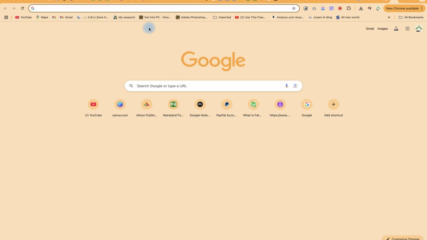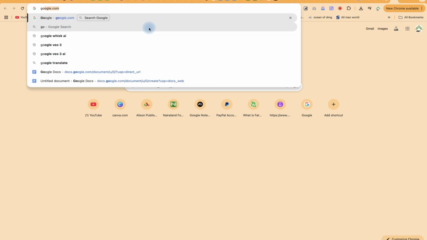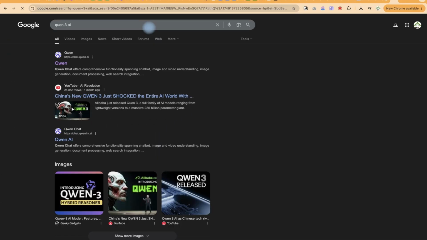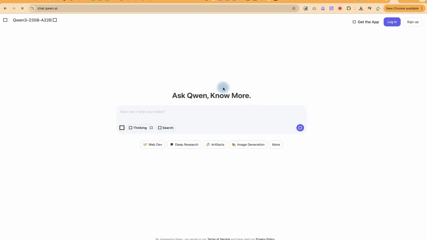To access it, you can go anywhere within your browser, type in Google, and search for Qwen3, just like Qwen3 AI. Hit enter, and you can see it here as the first option, Qwen3. Alternatively, you can go to chat.qwen.ai and you will be brought to this very platform.